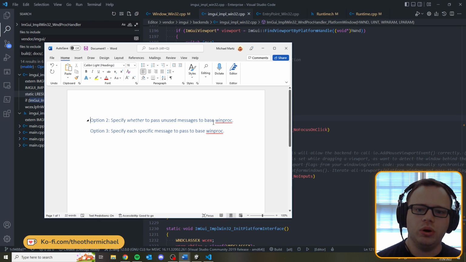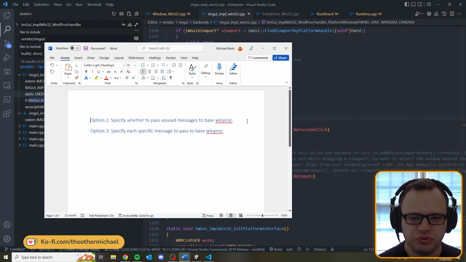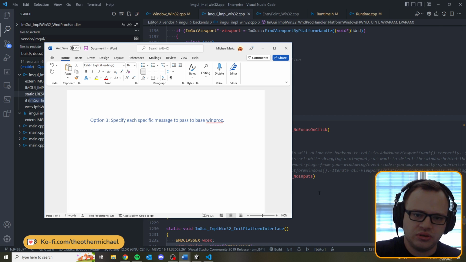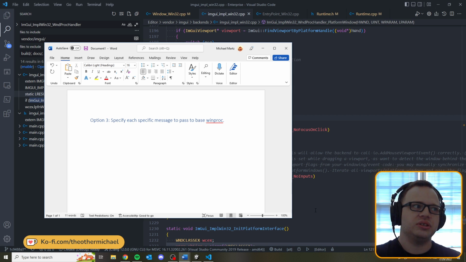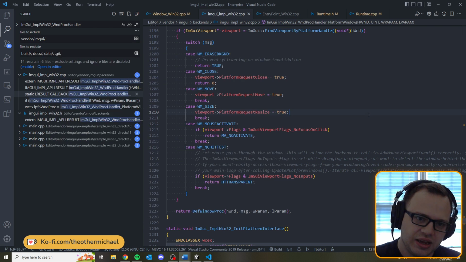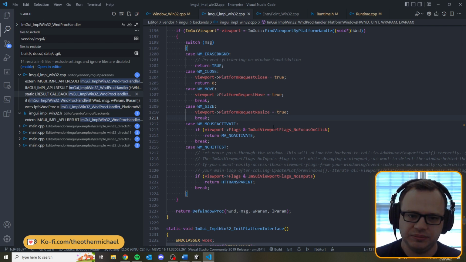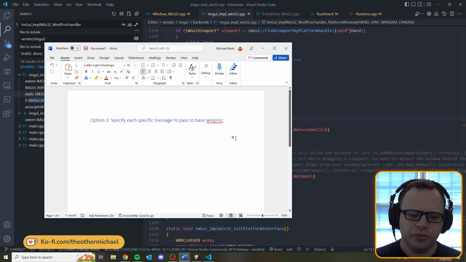All right, so that brings us to the last two options. Option 2, specify whether to pass unused messages to the base window procedure. Actually, option 2 is disqualified as well because of the same reason. If you were to say, oh, I want all messages to be passed through, then you are saying that you want the resize of the child window to resize the base window, and that's untenable in any project. So that just leaves us with this one.